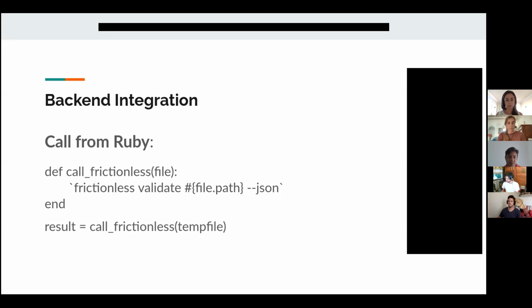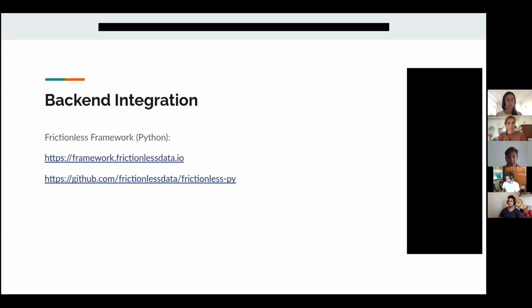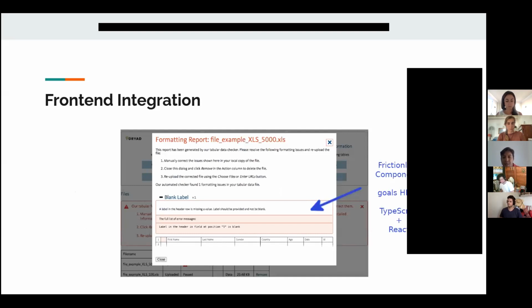So this is for the backend integration, and the frictionless framework is well documented on the web, and it's a free software package, and you can read about it and how to use it. Yes, this is for the backend, and this is for the front-end integration.